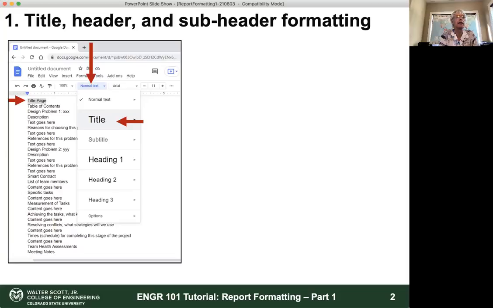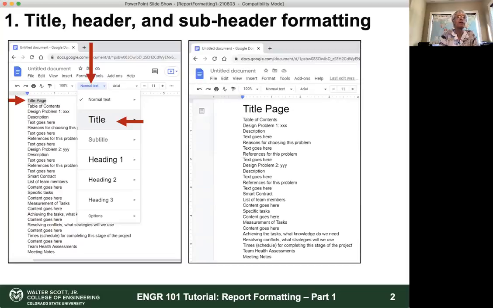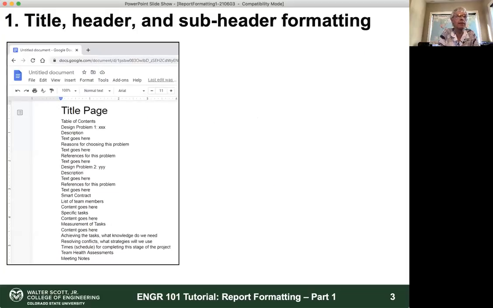So if you then click title, what happens is it changes it to the default format for titles in your document. And you can see how that changed in the little sequence that I've shown you here. So you want to go through and do that for each of the different sections of your report. And so you would go through that step by step, just like what I showed you for title page.